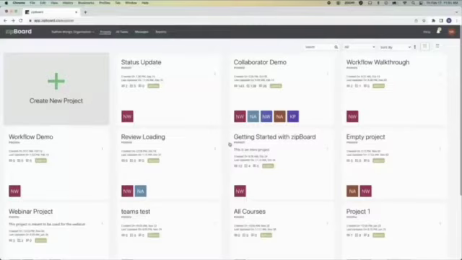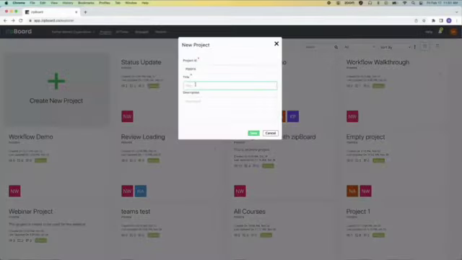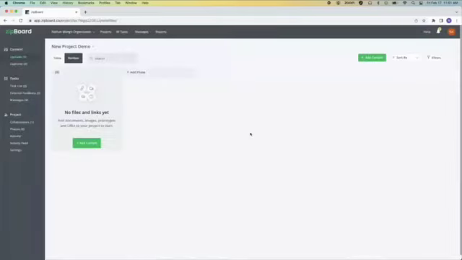We're going to first start off with what zipBoard does look like as a review tool. So coming into zipBoard, the first thing that most people do right off the bat is create a project. This is what we're going to call this new project demo. You can add a description at your own discretion.